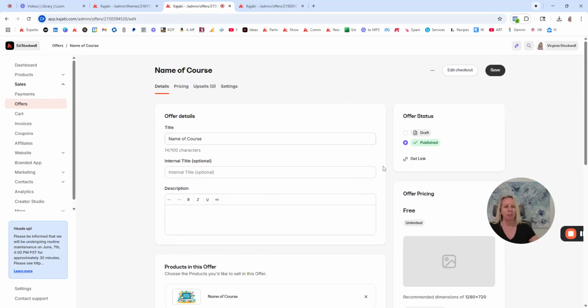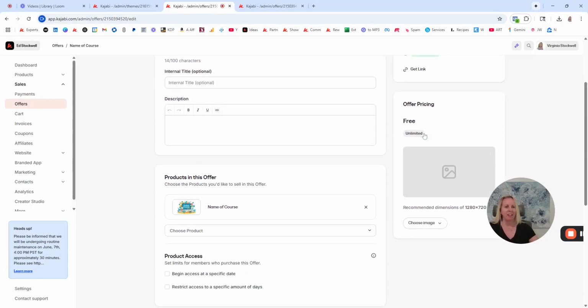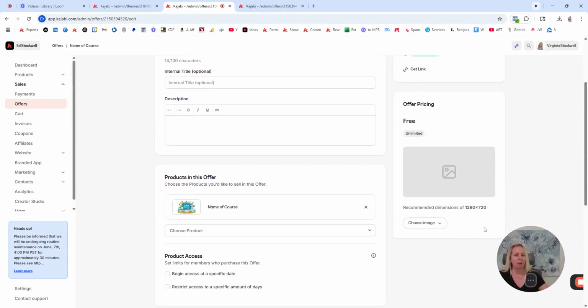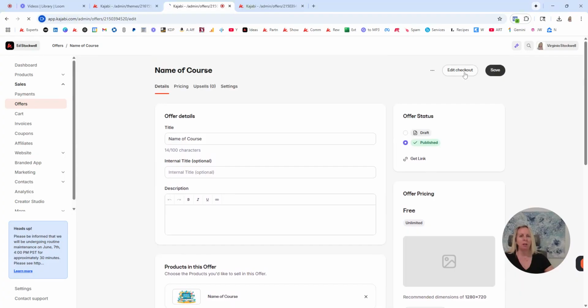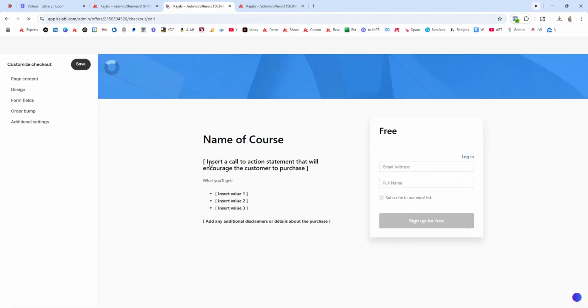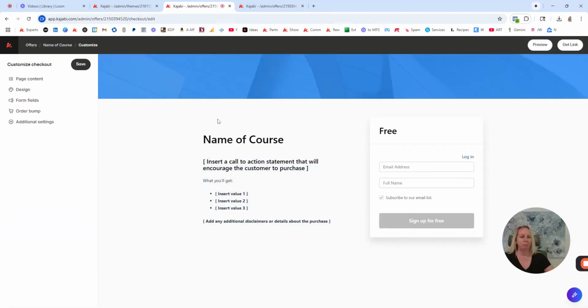So that's all to fill out here. And of course, you want to make it published. If it's set to draft, then nobody can access it. You want to put a thumbnail in here. Optionally, you don't have to. 1280 by 720, because whenever we go to edit checkout here, if there's a picture you entered, it'll show up above here. But if you don't want one there, you don't have to put one there.